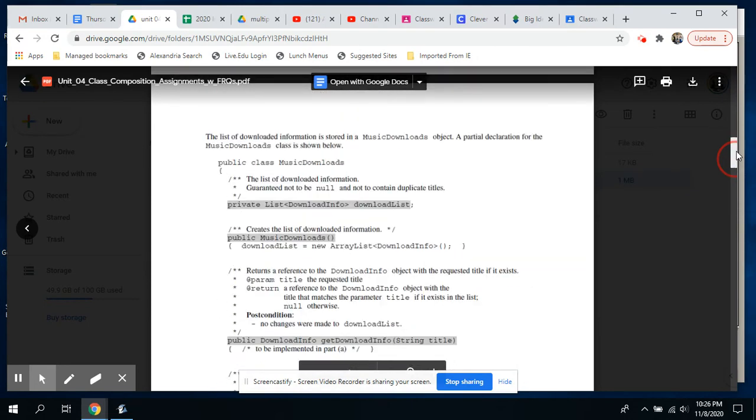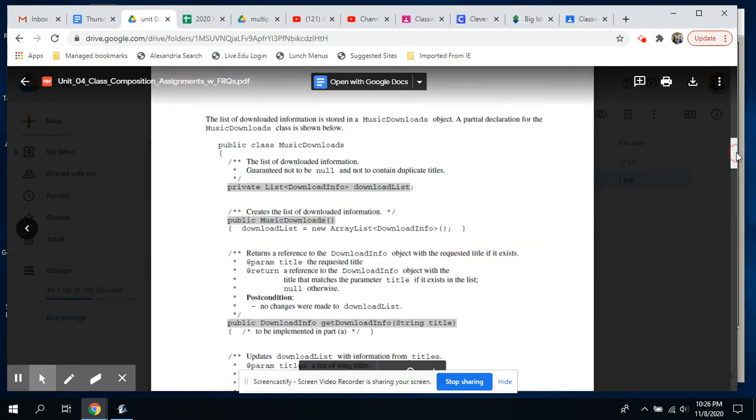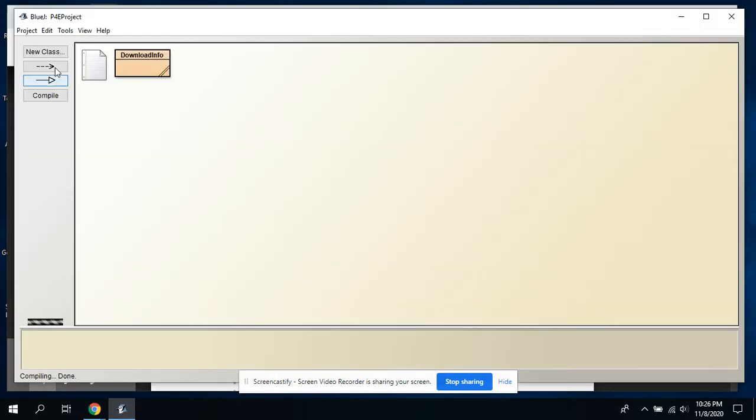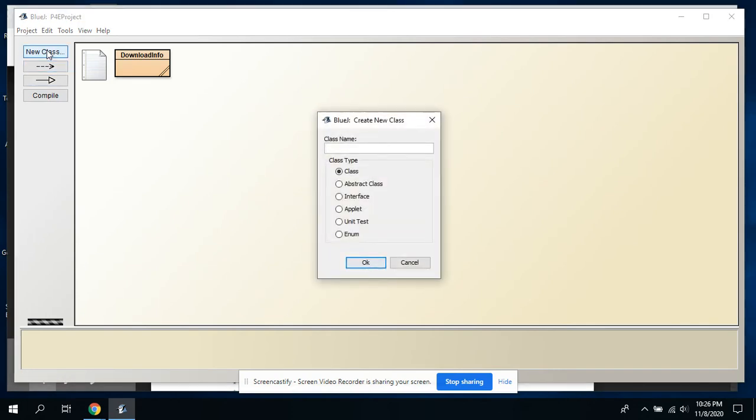So, let's see if we can create the code. We'll type the code that's already here and then a little more, but you're going to have to do part A and part B, but I'll try and help you out in getting the extra stuff ready to go. So, new class. This one is going to be music downloads.